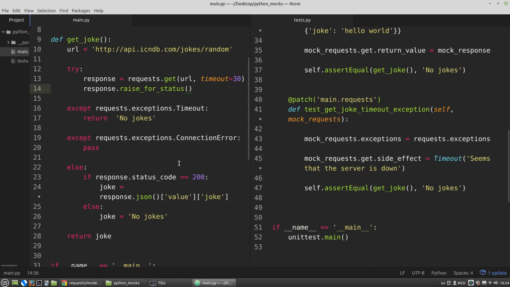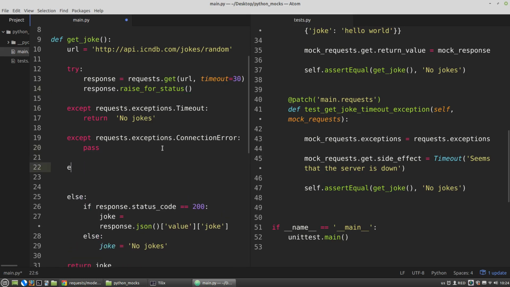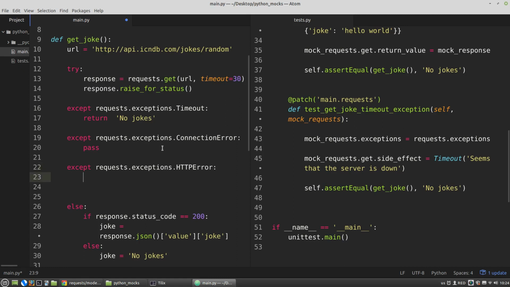It means that if the status code of the response object is unsuccessful, the HTTP error will be raised, and we have to handle this exception accordingly. except requests.exceptions.HTTPError. And for the sake of the demonstration, the returning value will be this string. Return "HTTP error was raised."